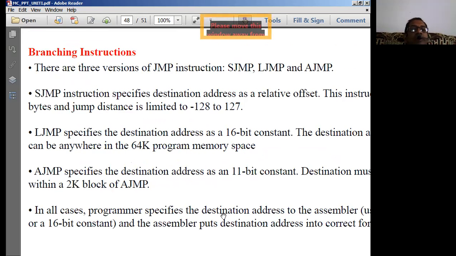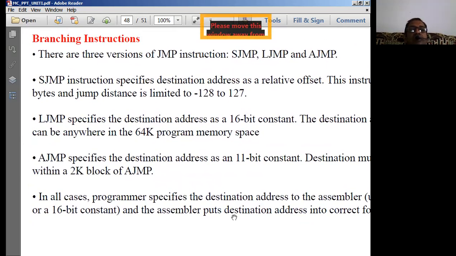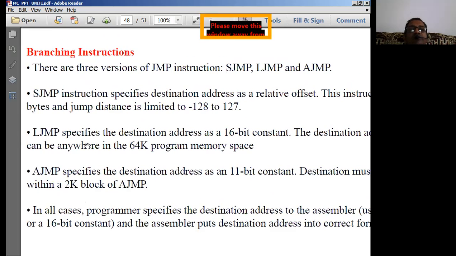Now, there are different types of branching instructions. The exam is going to ask us for 2 marks or 3 marks: write short notes on the branching instructions. There are 3 versions of jump instructions or branching instructions known as SJMP, LJMP, AJMP. As the name indicates, SJMP is called short jump, LJMP means long jump, AJMP means absolute jump. So these are the simple names which we can have.